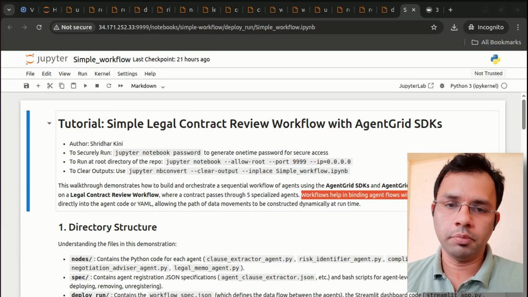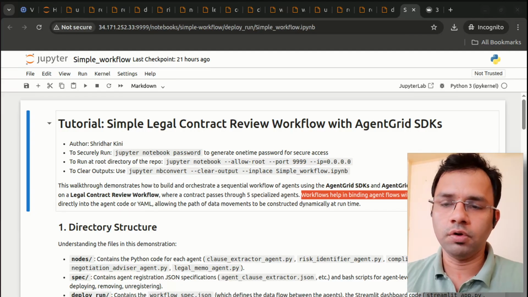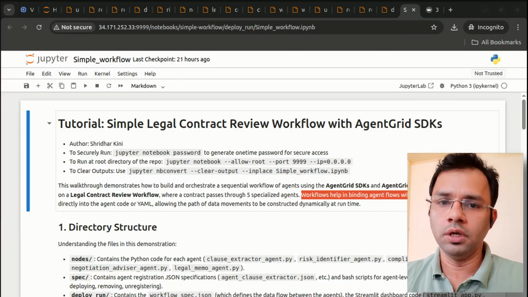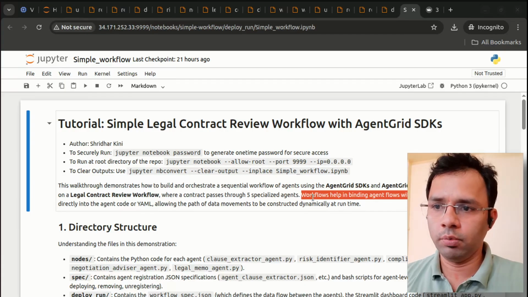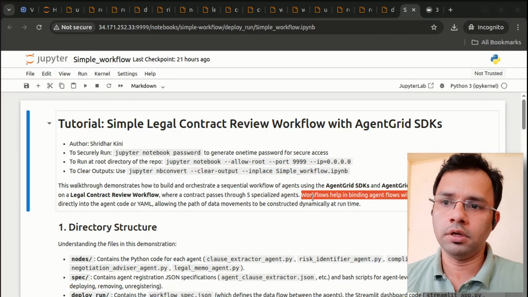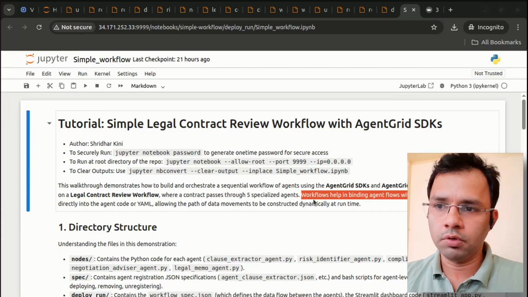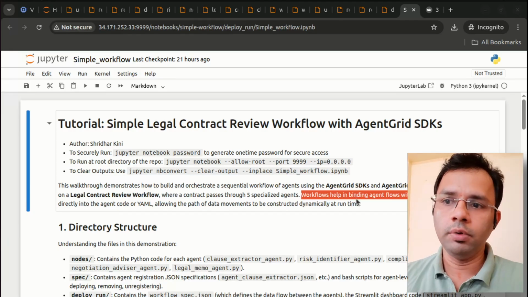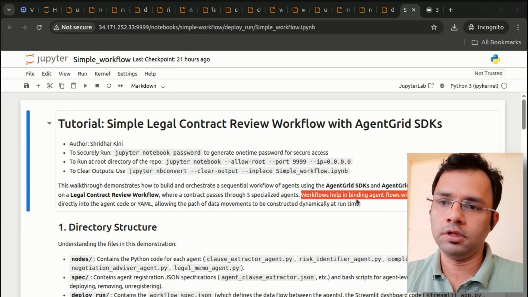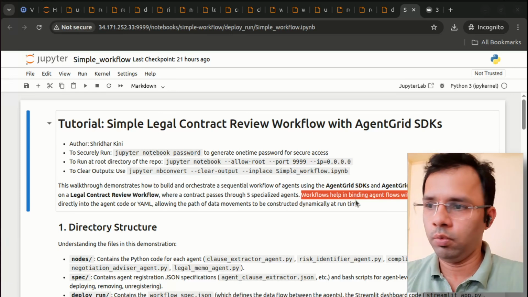If you have seen our previous videos, we used to write who will be the next agent from this agent. Such hard coding, we used to do either in code or in YAML files. But in workflows, we will not be doing it directly in YAML files or code. What we'll do is create a workflow file and register the workflow, and we'll deploy that workflow. The deployed workflow will take care of running those agents one after the other based on the diagram or DAG concept that you have given in the workflow.